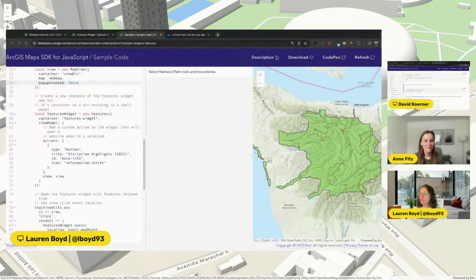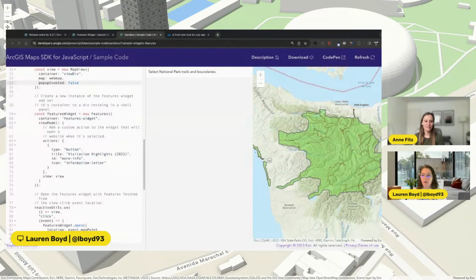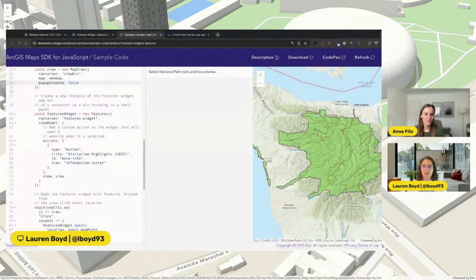Thanks, Anne. So if you have ever wanted to display information that's displayed within your pop-up, like charts, related records, things like that, but you've wanted it outside of the view, not necessarily overlaying the visualization of the map, we have a new widget called the Features widget that lets you do this. So the Features widget is pretty much the same as the pop-up widget, except you can pull it outside of the view and it doesn't have to be tied to the view itself.